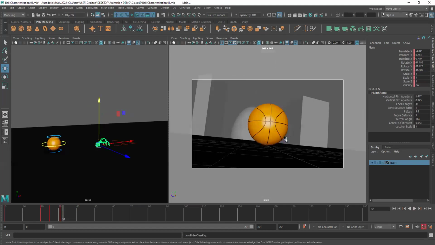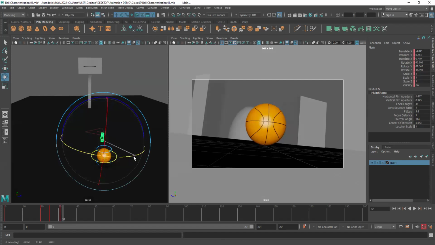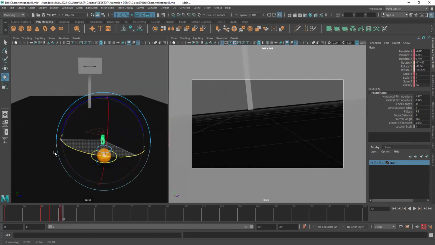So this was our last camera angle. I want to switch it at 32. Basically, I want to face the basketball hoop, so I will rotate this. Rotating it first, and rotate Y. You can see I'm doing a full 90-degree rotation.